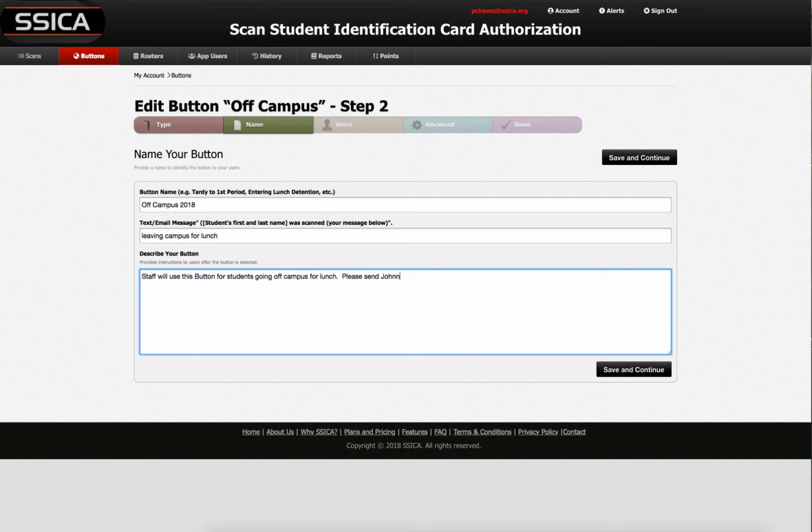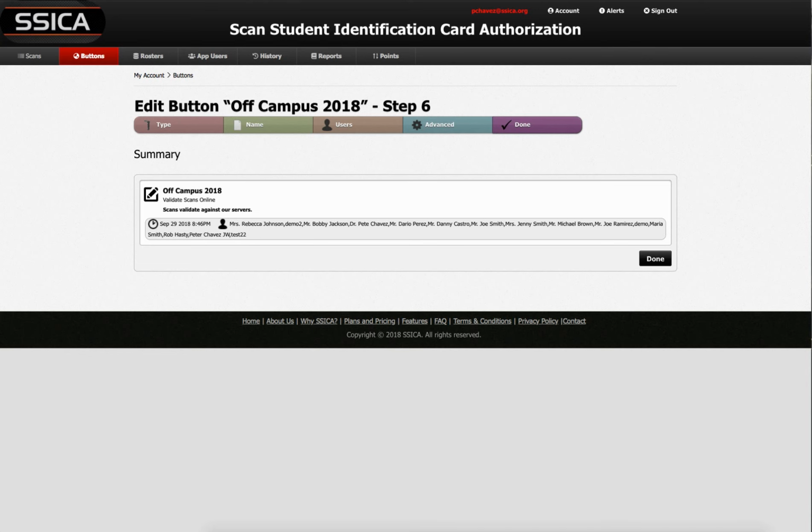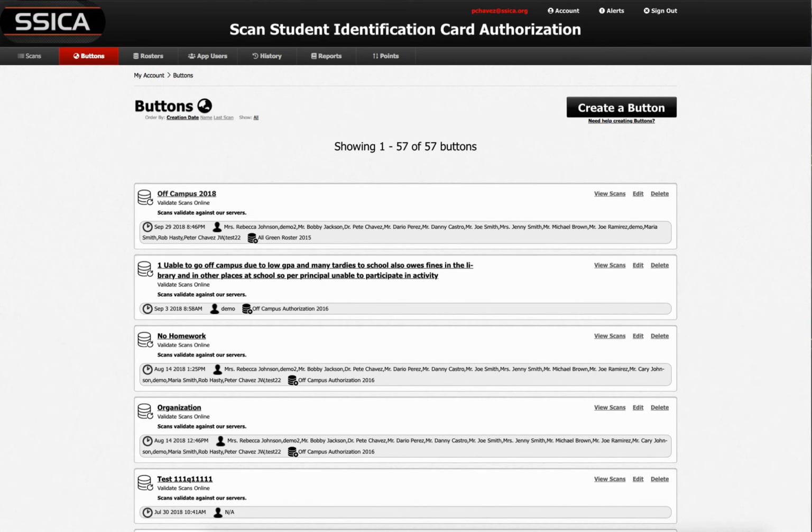Please send Johnny Ramirez to the office to speak to Dr. Chavez. This is a great way to just give announcements to staff. And then once you're all done, just feel free to go back and you should see all the changes now. You can see the roster that we've changed. We have 2018, and so you should be good to go now.